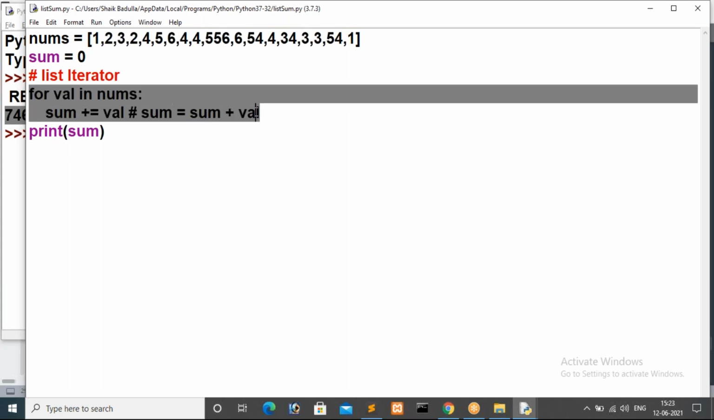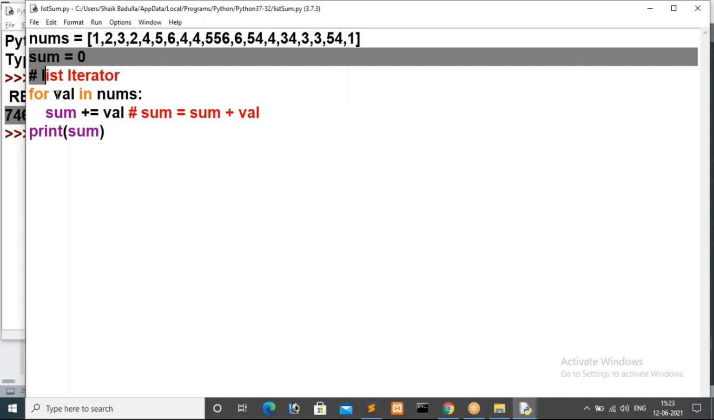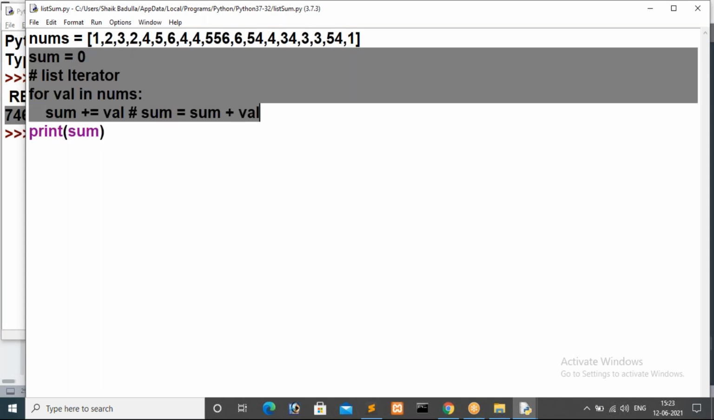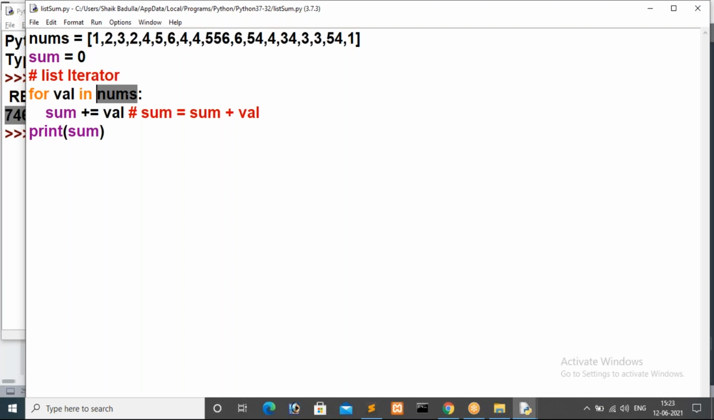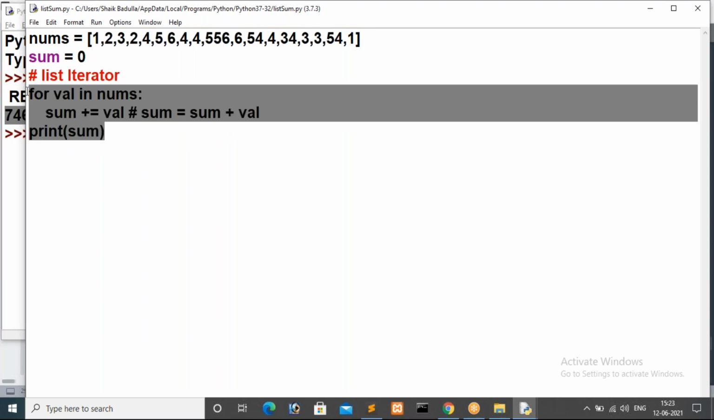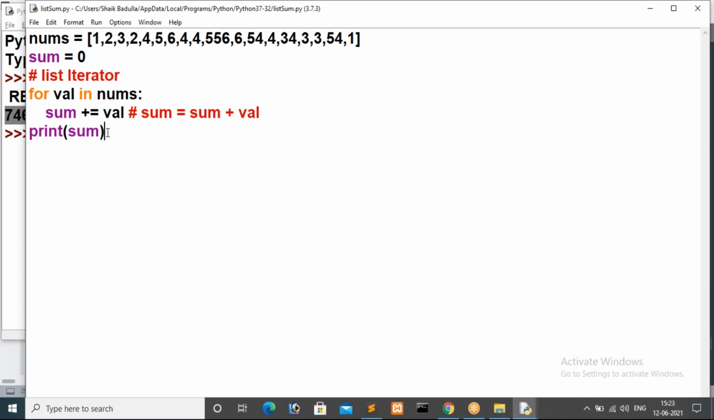For that only I wrote these two statements. I am initializing sum is equal to 0, then for value in nums, that is the list iterator I am using. This nums iterator will store the value from the list inside val. In each and every iteration, it will store the value inside val. This value is added with sum. So that's it, guys, this is the procedure we have. If you don't want to use all these lines, we have a default function, that is sum. So I will just comment this one.